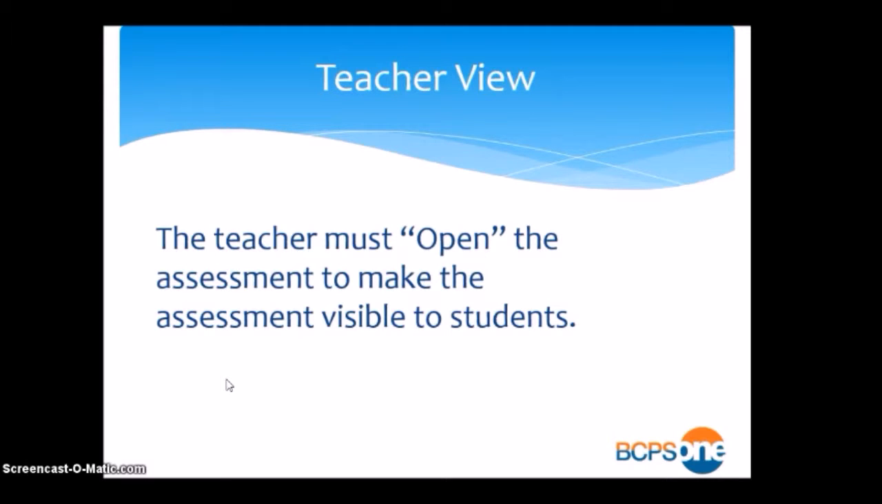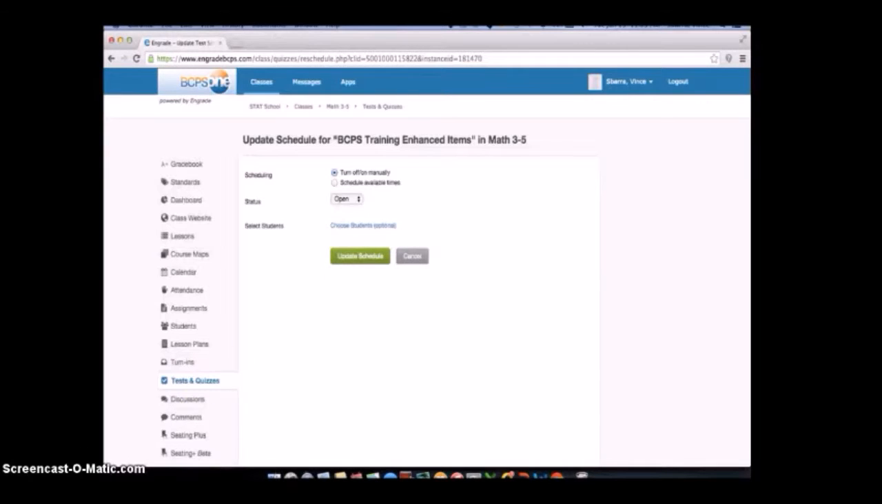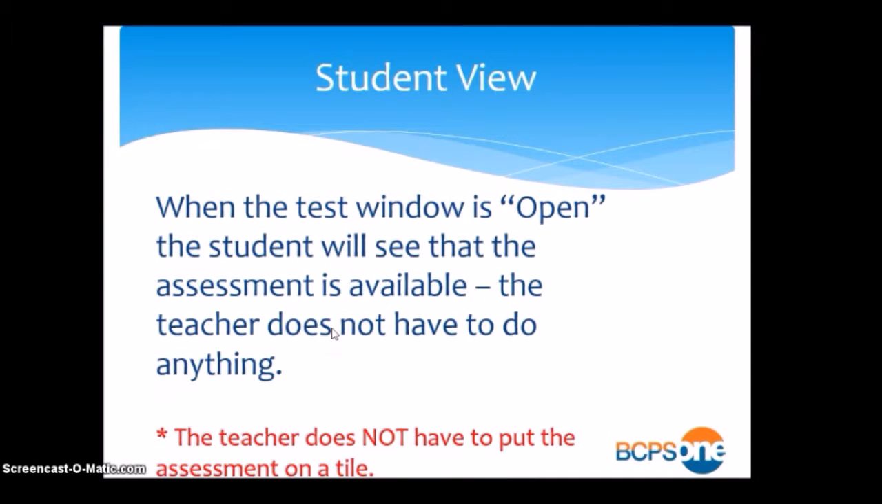The teacher must open the assessment to make the assessment visible to students. So you will click on it, and over here under status, you will click open, and then you will update the schedule. When the test window is open, the student will see that the assessment is available. The teacher does not have to do anything else. You do not have to put the assessment on a tile.